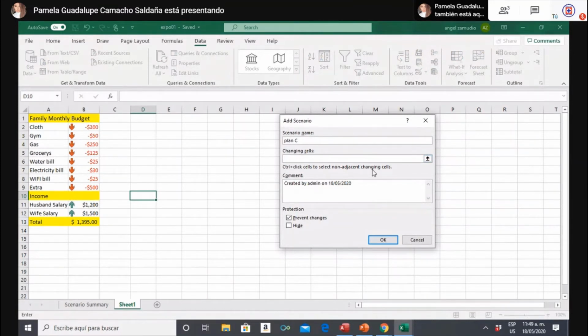Let's say that this family wants to save more money, and they try to not spend too much on their monthly bills, so they can save a little bit more money for future expenses. So we can consider that we spend a little bit less on clothes, and we're going to change cell B2, and you put a comma so you can change a lot of cells at the same time.